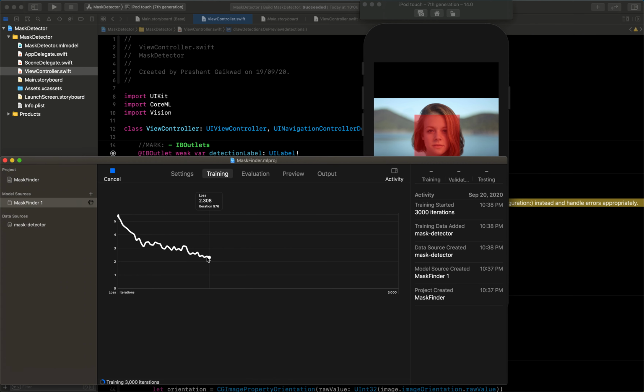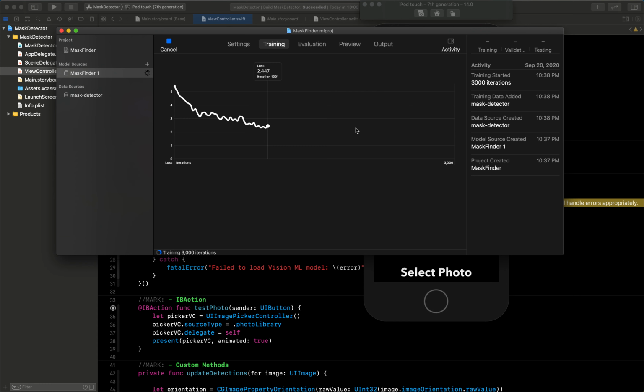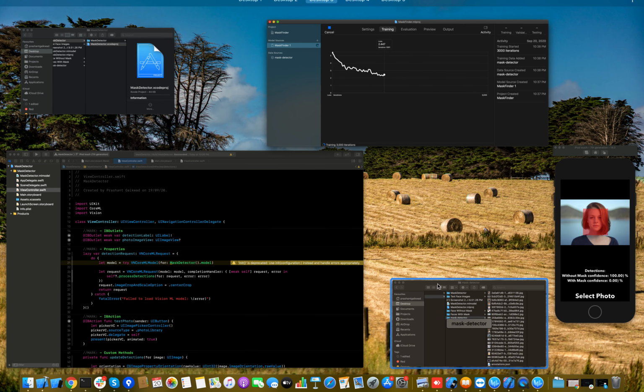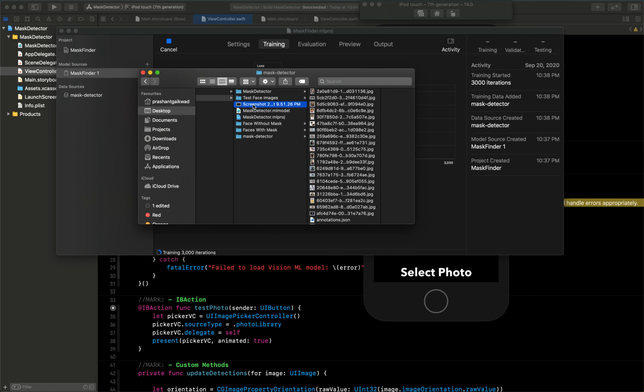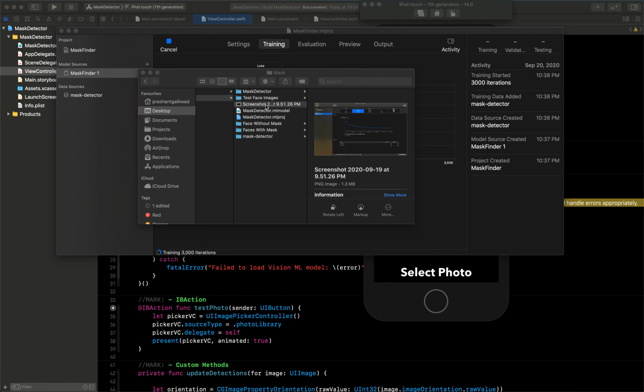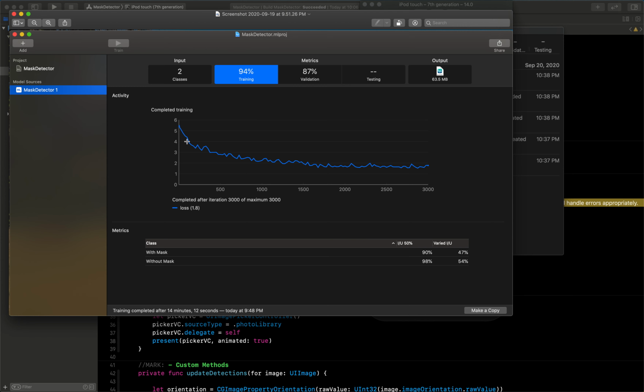So this is actually taking time. It depends on your data, how much data you have, and it will create the model. Once this process is completed, it will show an image like this. I have already taken a screenshot of that. So this is the image, you can see. I will open it. This is how it will show the result: once it is completed, it will show with mask and without mask how much percentage it has detected. Then you can just drag this onto your desktop, export this model, put that model in your Xcode project, and use it.